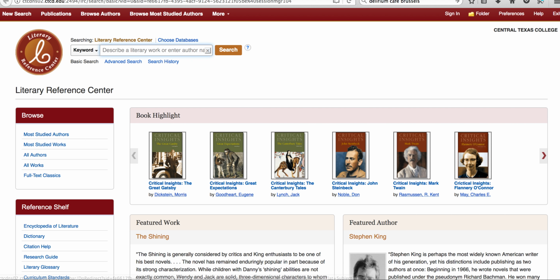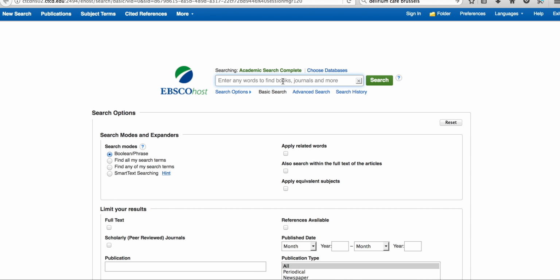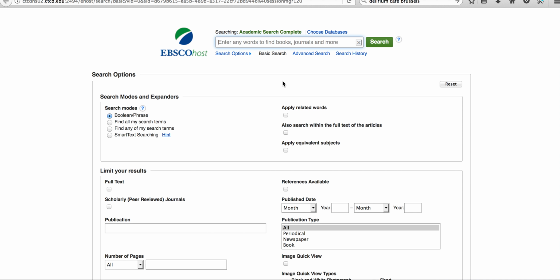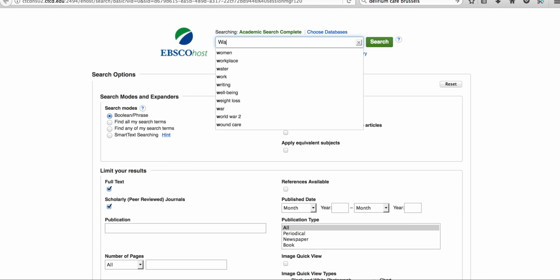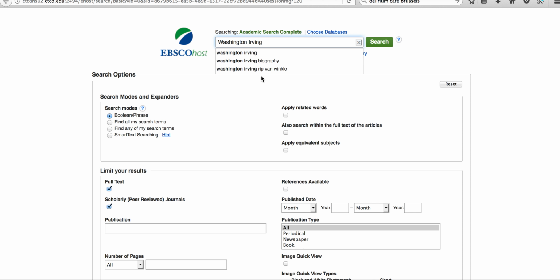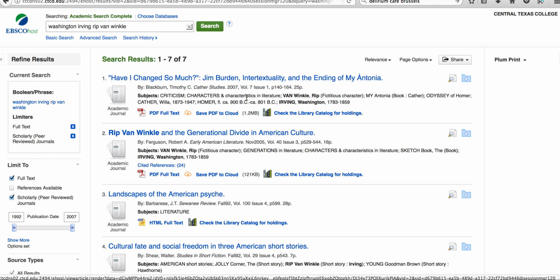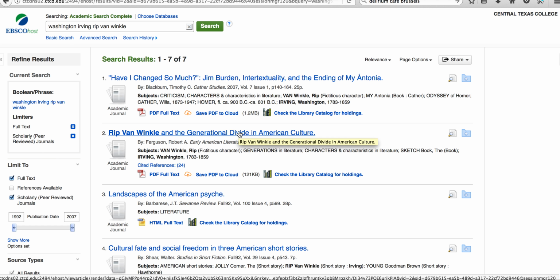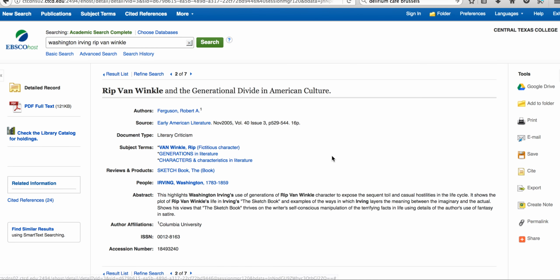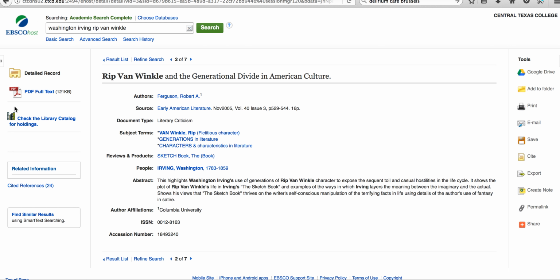And also, let me go here. EBSCOhost is a very useful source. What you would do is you click on full text, scholarly, and let's go ahead and put, I'll just do Rip Van Winkle, why not? Okay, clearly someone's been doing it. All right, so there's a source. I don't know if this would be useful for an essay, but pull this up and you can obtain the PDF, the full text through your library.